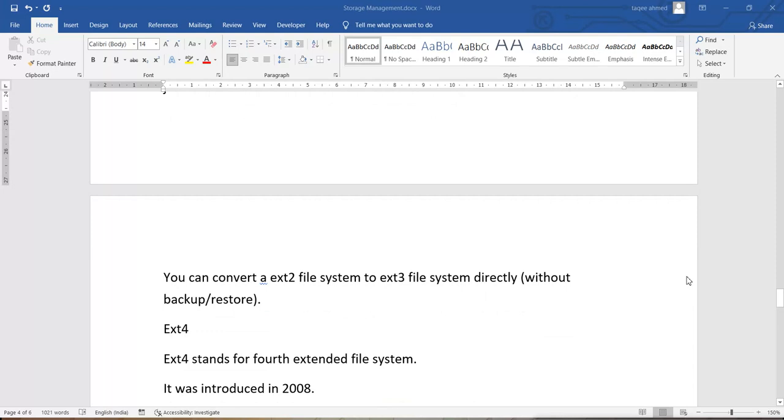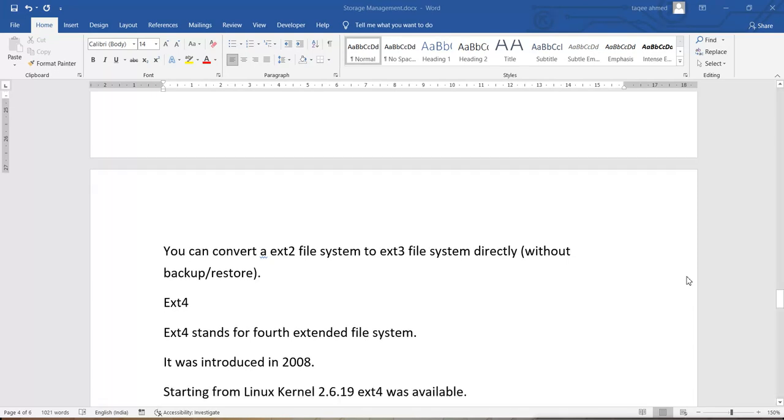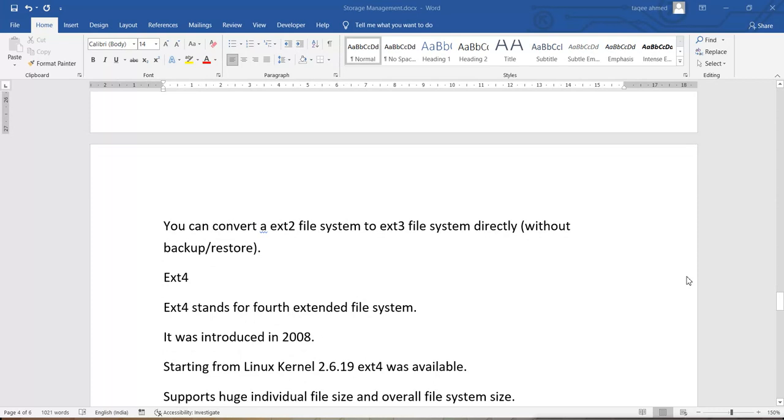Now you can convert the ext2 file system to ext3 file system directly without backup and restore. Backup and restore, that means you don't lose your data. You can still just convert your ext2 to ext3. That means upgrade. It is just like supporting backward compatibility. So you can convert your ext2 file system to ext3 file system without losing your data, without the need of backup and restore.